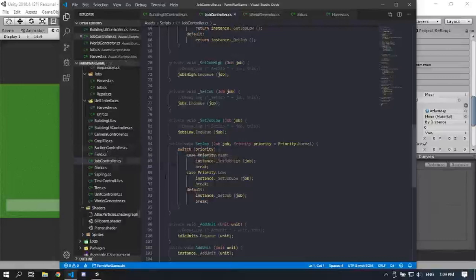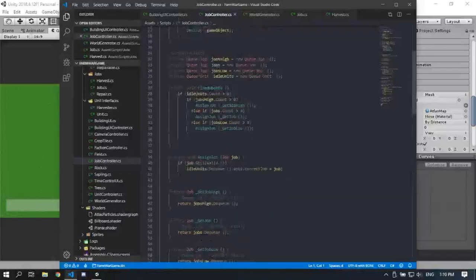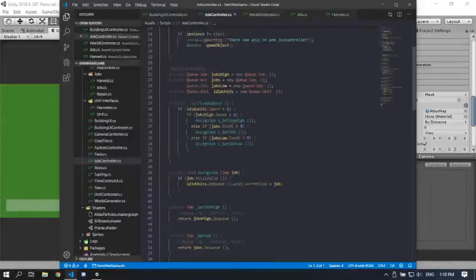And so the set job function just takes in a job and a priority. It's defaulted to normal, so if I don't give it one, it'll just set it to normal priority. So I can set a high, medium, or low job. And then in the fixed update, I'm using fixed update because if I use normal update, it's affected by frame rate. But a fixed update will happen the same number of times per second, and if it can't do enough, it'll actually slow the game down a bit.